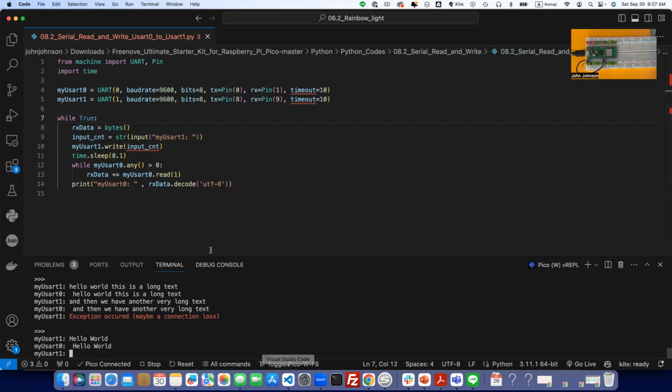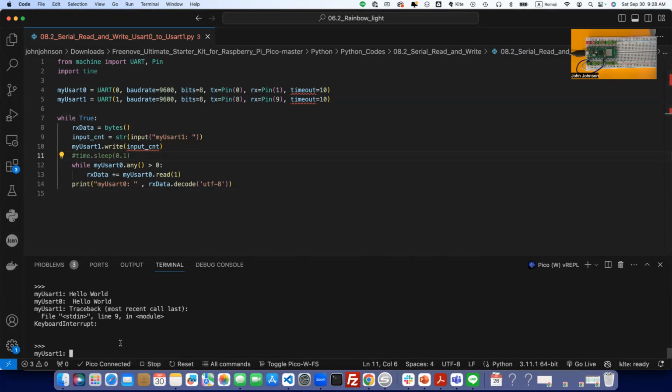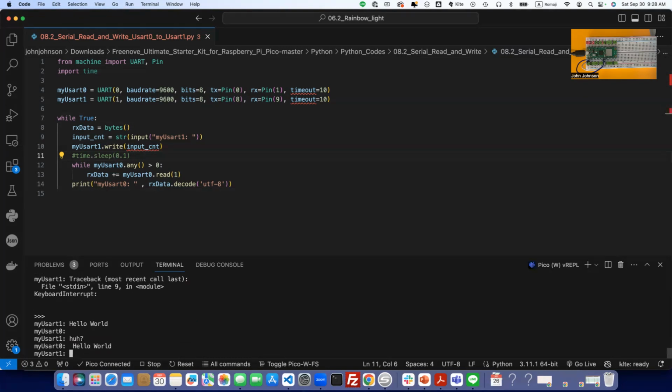So let's look at the code up here. If I was to take out this line right here, if I was just to comment that out and then stop and run it again, and I type in hello world, I hit enter, nothing comes up. But now if I say, huh? You'll notice it caught hello world. So what we're doing with that pause there is we're giving it time to put it on the line.